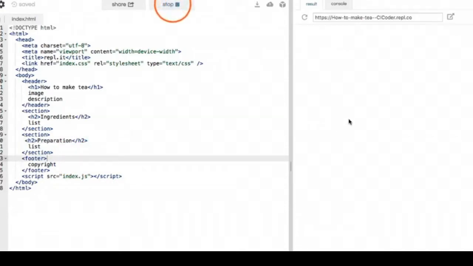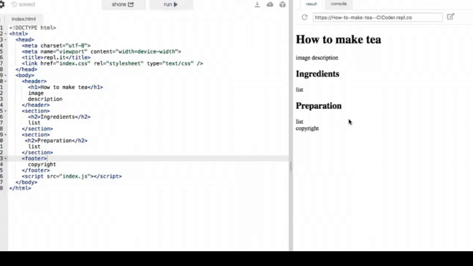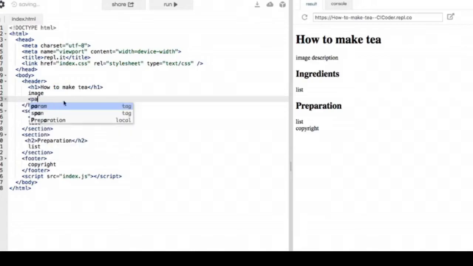Let's run to test our code. And there you see it. So we have our title, which is our lesson, our recipe. And we have our ingredients and preparation section headings.